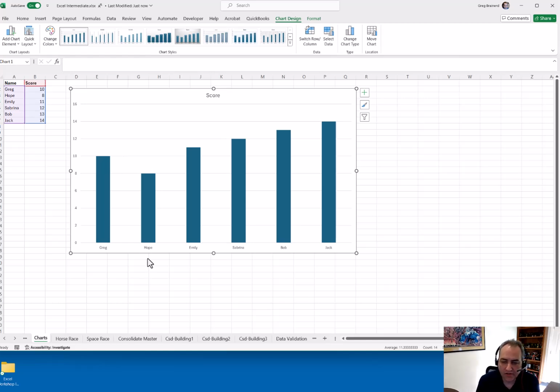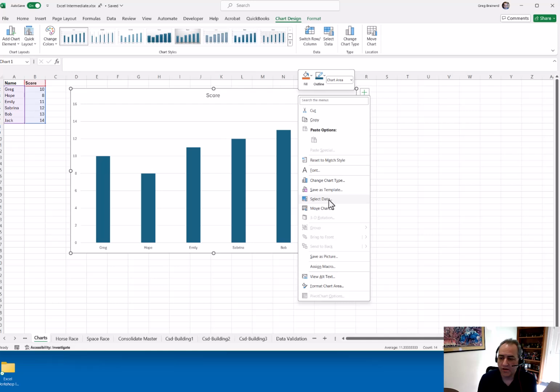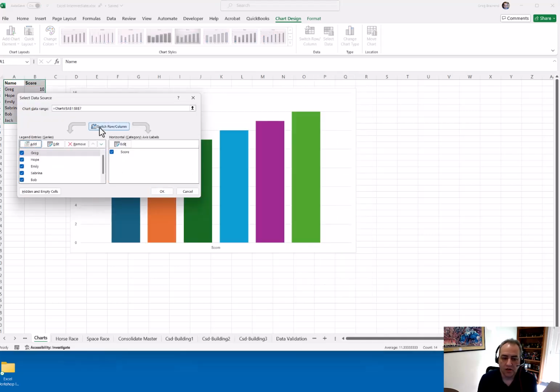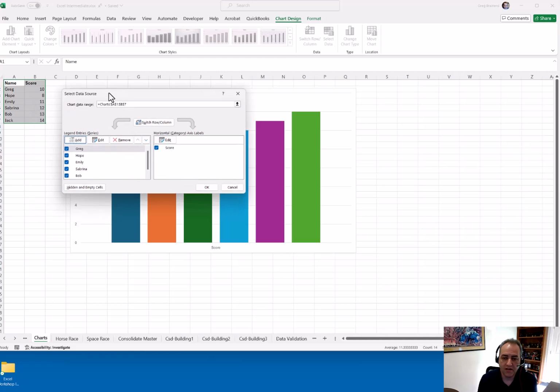And automatically Excel decided what the title of the chart's going to be. It figured out that the names and the scores should be positioned this way. If this is wrong, you can right click on this. We can do select data, and we can swap your score and names around. You can increase or change your range data here.